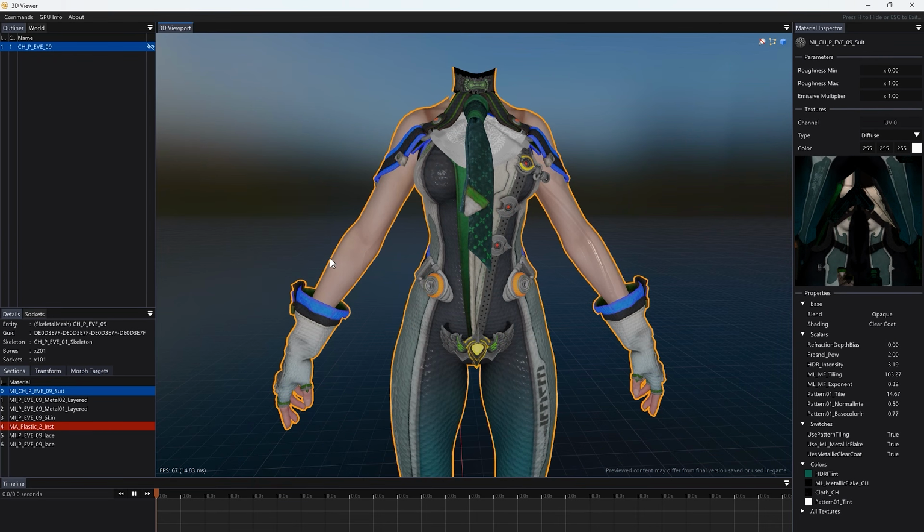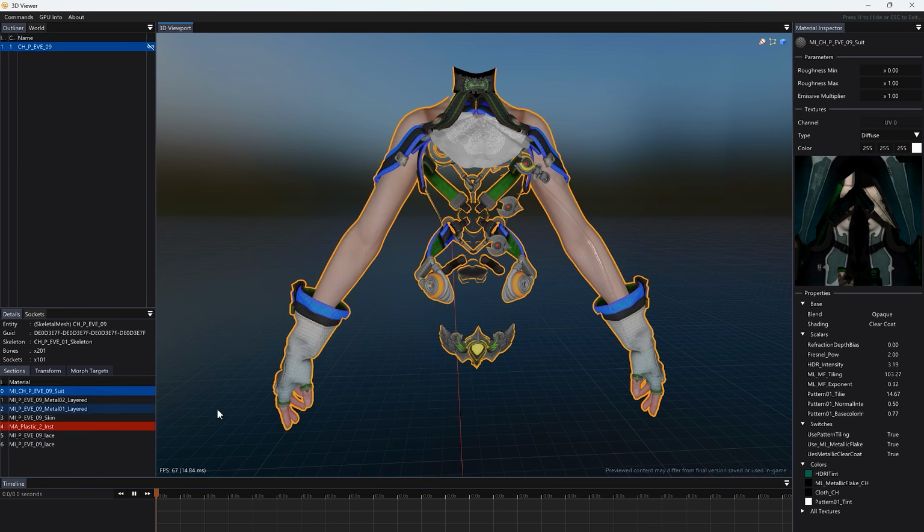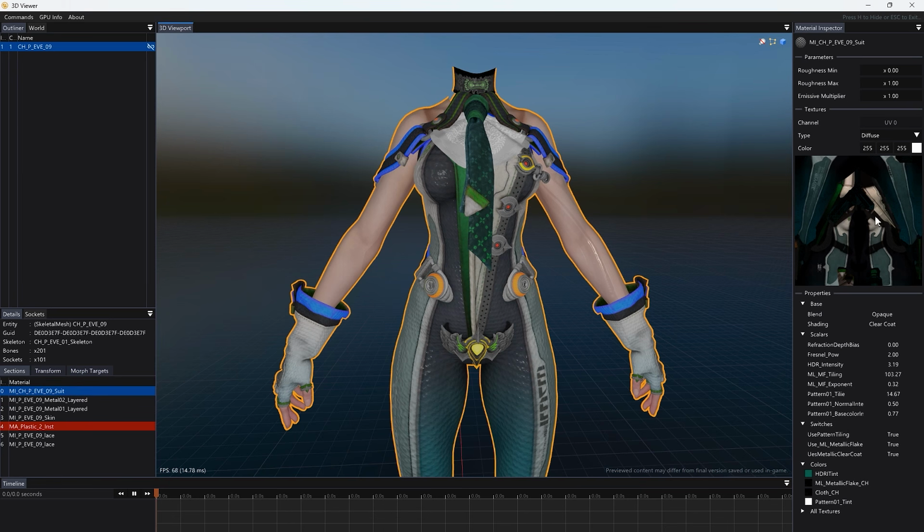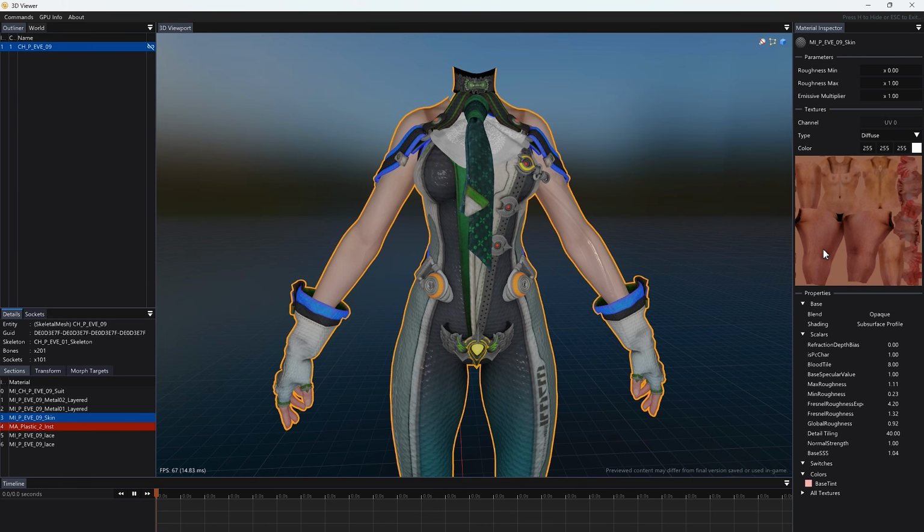On the bottom left, you can view the materials assigned to this model. If you right-click and choose Show, you can toggle their visibility and find out which material is assigned to which part of the body. And on the right side, you'll see the textures assigned to the materials you selected. Other important info, like which skeleton file this model is using, can also be found here. These are important. We'll need them later.